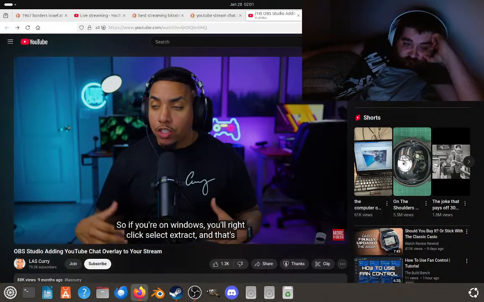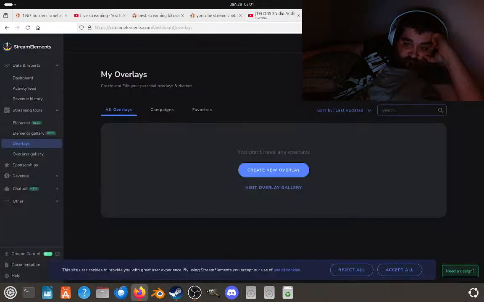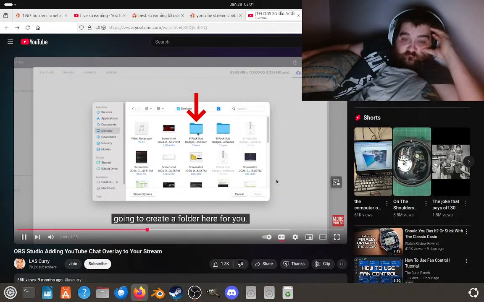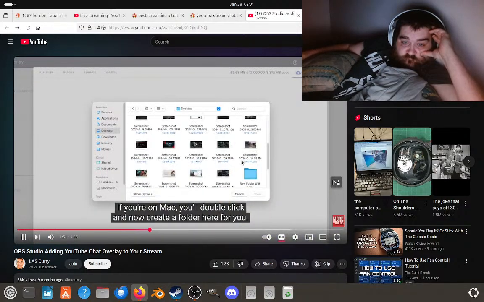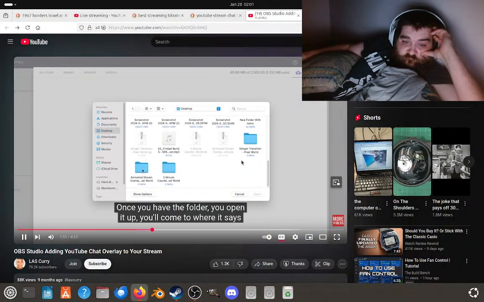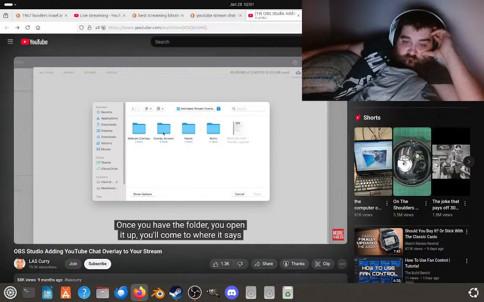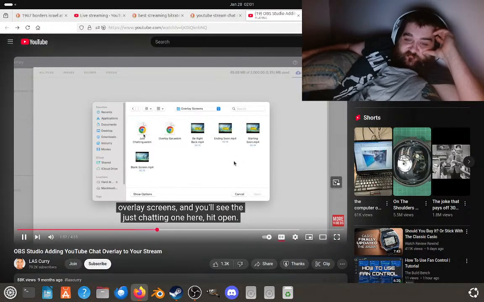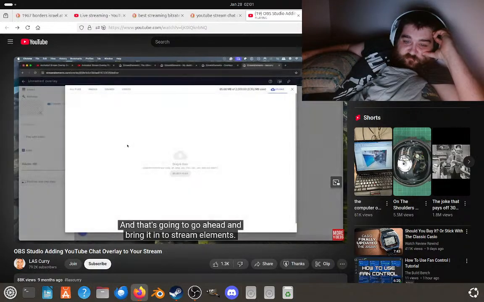So if you're on Windows, you'll right click, select extract, and that's going to create a folder here for you. If you're on Mac, you'll double click, and that'll create a folder here for you. Once you have the folder, you open it up, you'll come to where it says overlay screens, and you'll see the just chatting one here. Hit open, and that's going to go ahead and bring it into Stream Elements.